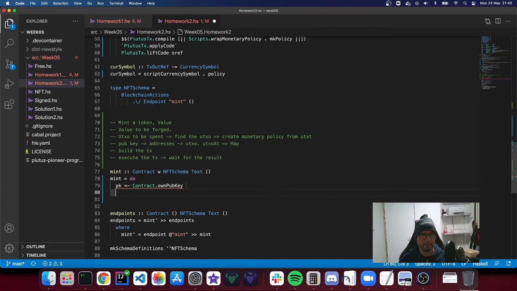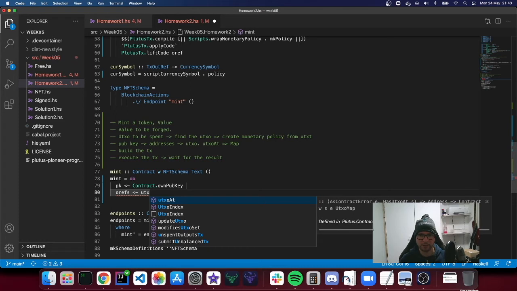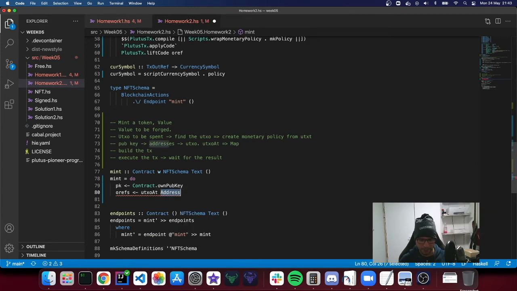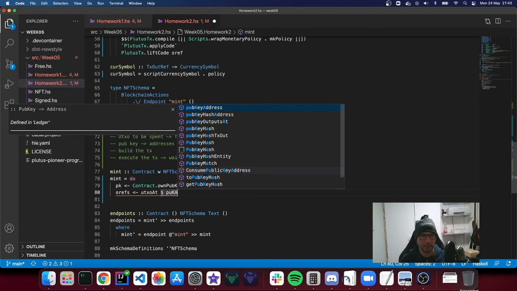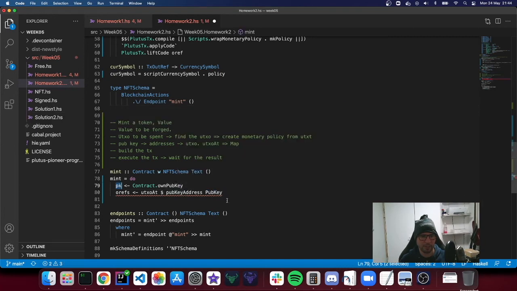Now from the pub key, I think we have a way of getting the ORefs straight away. I think we can use UTXOs at. UTXOs at, this is the one function that I remember from the class, gets an address and returns a contract with the UTXO map. So in order to get the address, we can get an address from the pub key. And I think the method is pubKeyAddress or something like this. So UTXOs at pubKeyAddress. It gets a pub key and returns an address here on the left. So I'm going to do this, and the pub key is the PK, and we have it here.